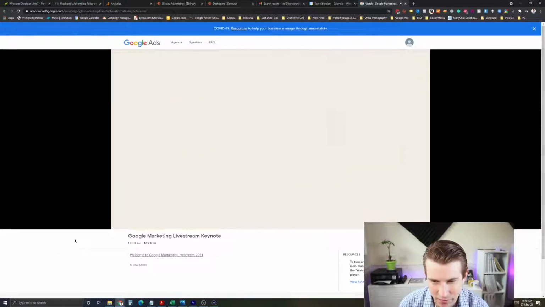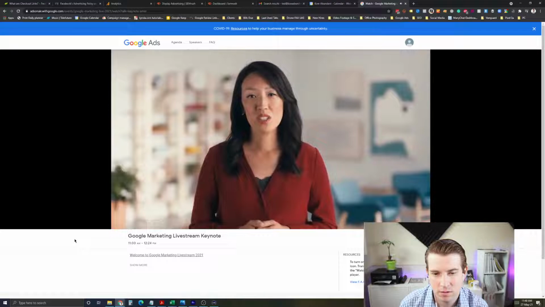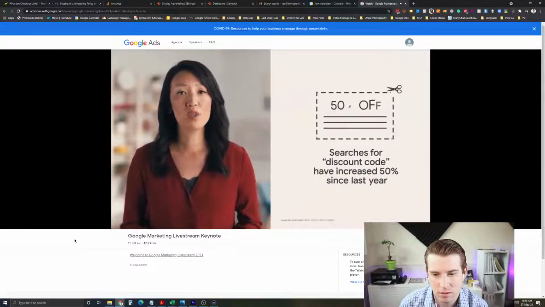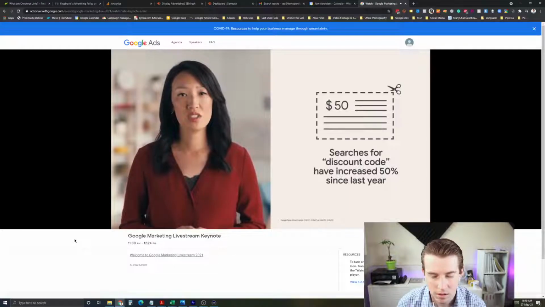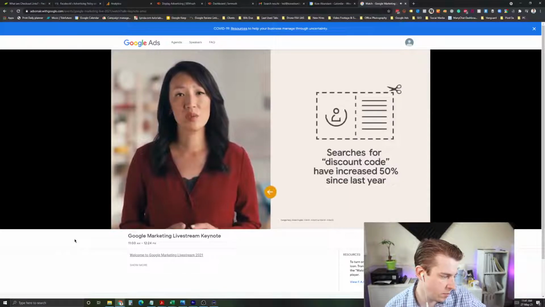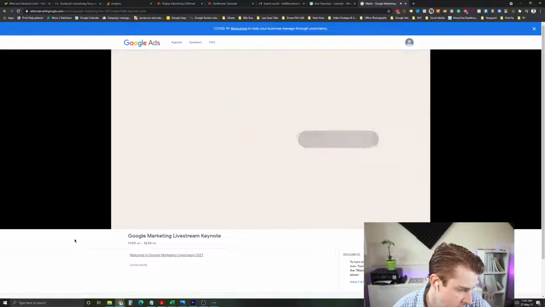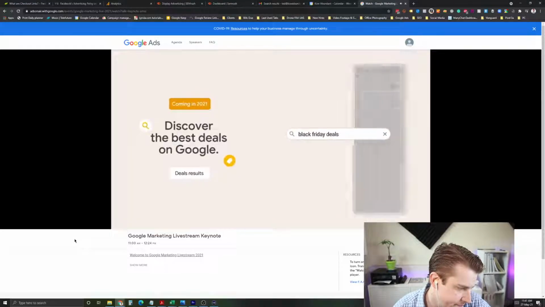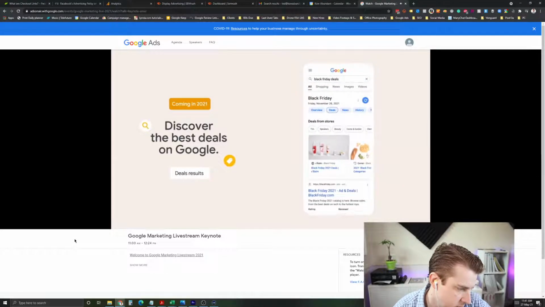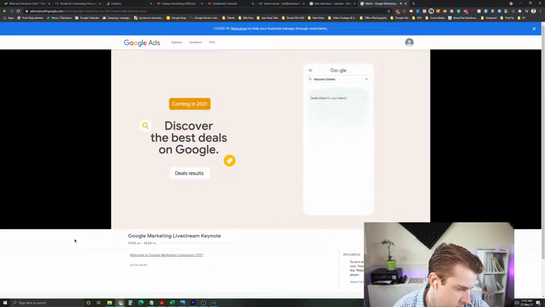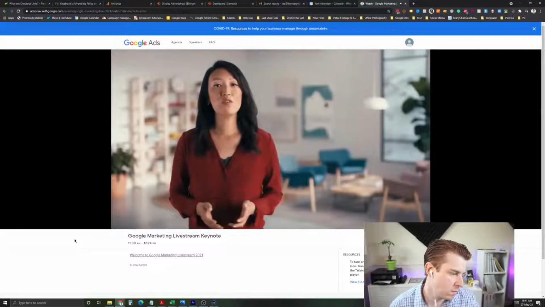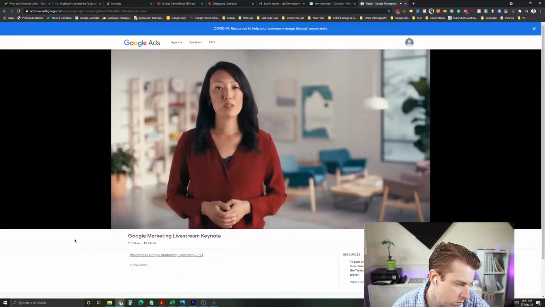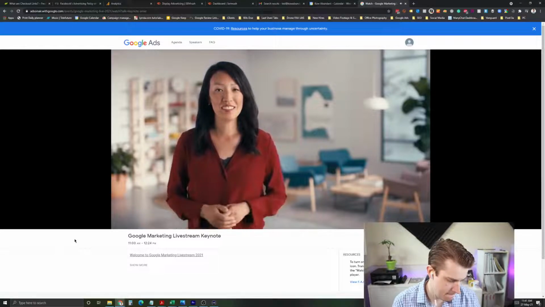These days, shoppers seek value. Searches for a discount code have increased 50% since last year. And you've asked for more opportunities to showcase deals and connect with price-conscious shoppers. Later this year, we're launching our new deals results page on search and shopping. Shoppers can now easily discover the most popular deals for all their shopping needs throughout the year. These are just a few of the ways we're helping you connect with shoppers across their entire journey.